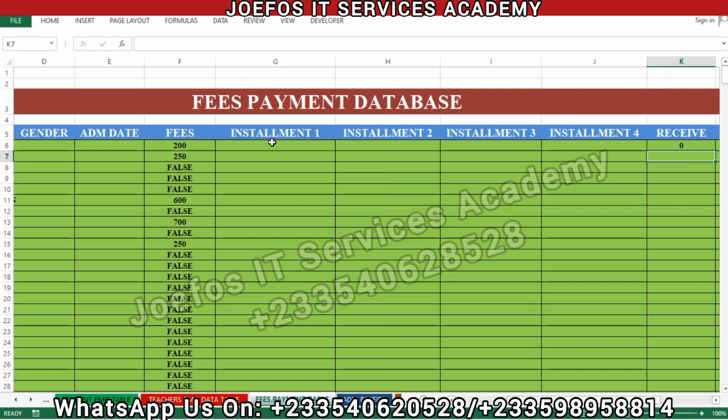So the fee is 200 cedis. So installment 1, let's assume that the person paid 50 cedis. So amount received will appear here as 50 cedis. Okay, so let's assume that the person paid 100 cedis as installment 2. So when we hit enter, we should be able to see 150.